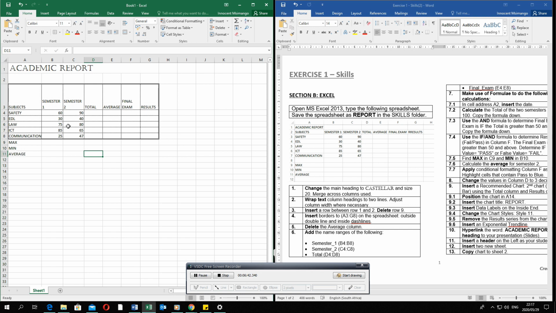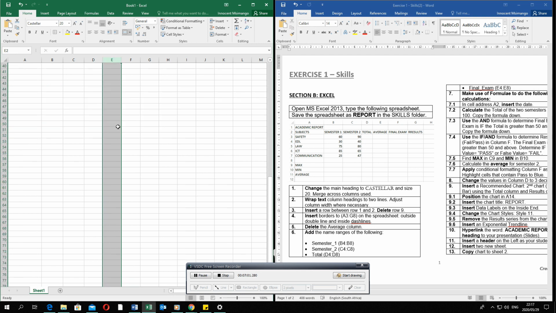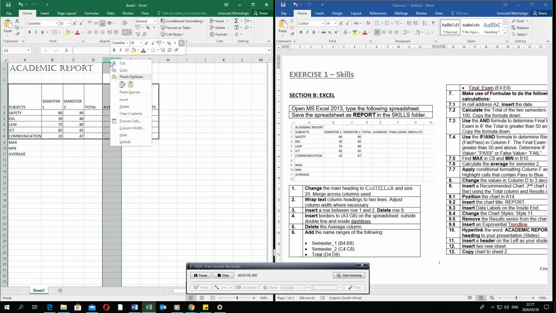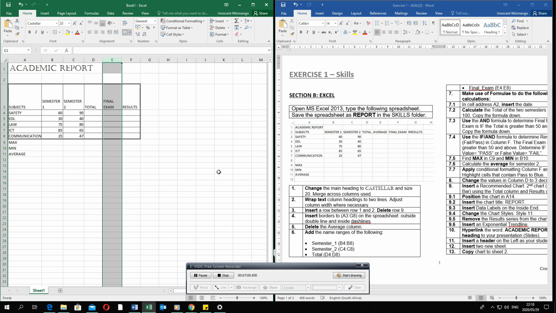The next question says delete the average column. This is straightforward. You click on the letter E because they want you to delete the entire column. If you do something like this, it's going to confuse the entire column, so it's best if you just select here on E. Your computer will select everything, and when you are done, right click, go to the option that says delete, and your computer will delete what you have selected. That one is straightforward.